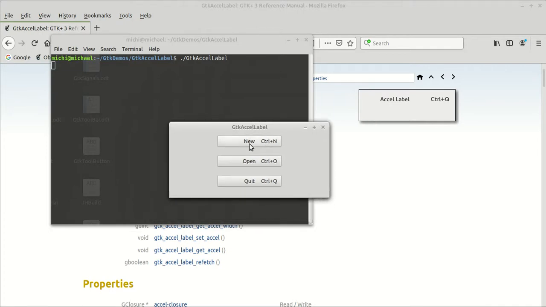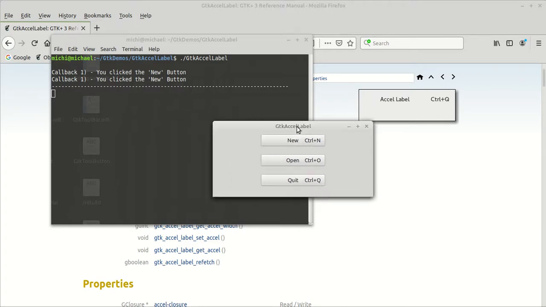If I click the button, it says callback 1, so a callback was called and says you click the new button. Now if I hit Control N, it says again callback 1, you click the new button. So basically it is the same when you click the button or when you hit Control N. This is the first case of the accelerator.